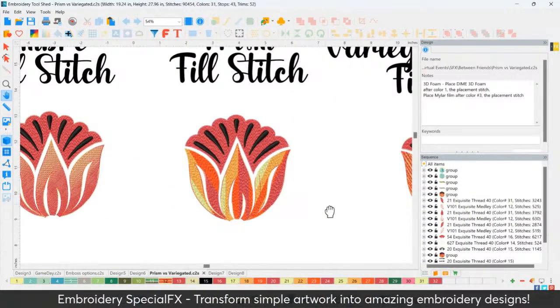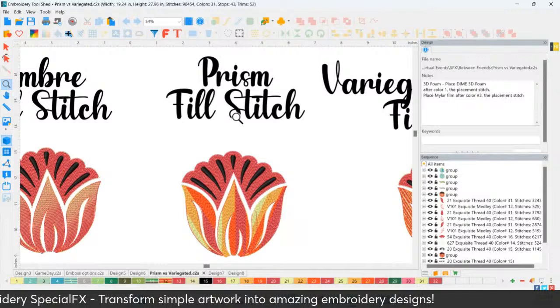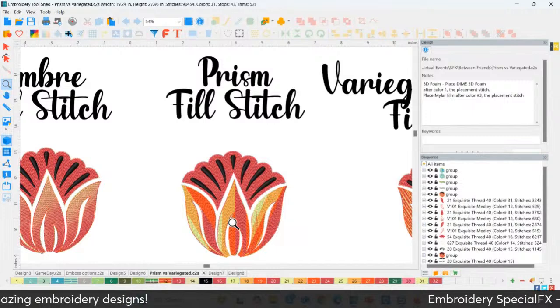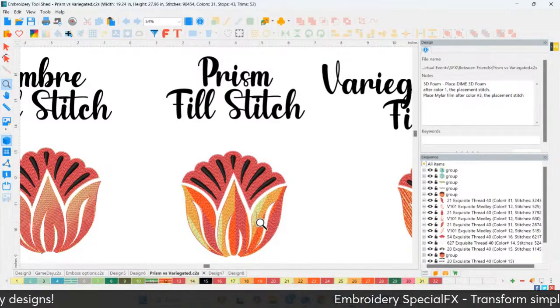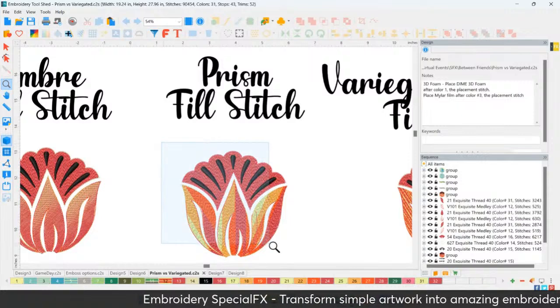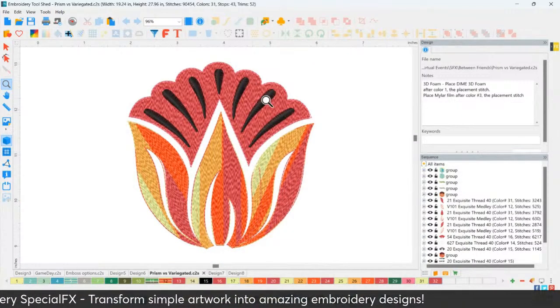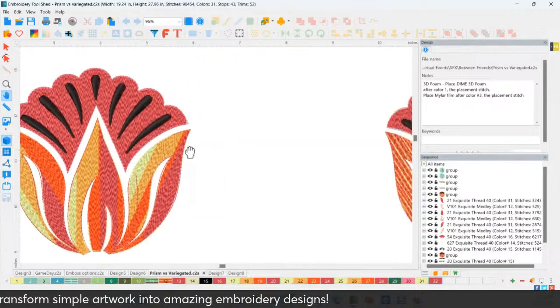This here is prism applied to a fill stitch. And you can see I get those definite color changes. I did not blend it before I did the prism. So this was just prism applied to this fill stitch. And you can see the variation in that color that we get there on that bottom half. I didn't do any to the top part. And now let's scroll over.